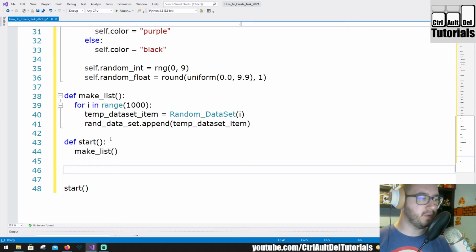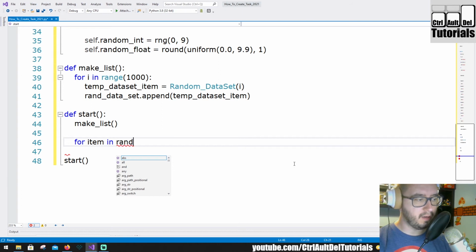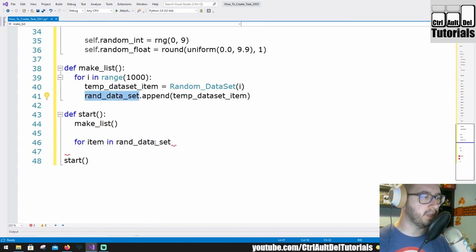And now what I'm going to do is print out all of the information in my list just to test it out and make sure it works. So the way we do that is we're going to do a for loop. This is going to be for, I'm just going to call it item, in our random data set. So that's rand_data_set. And once again, we can just look up here and make sure we spelled it the same. And we did. Hopefully you did.